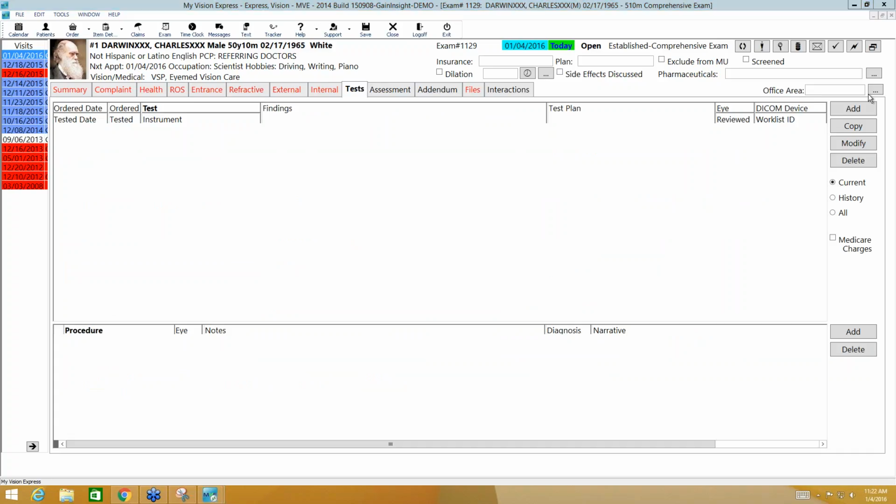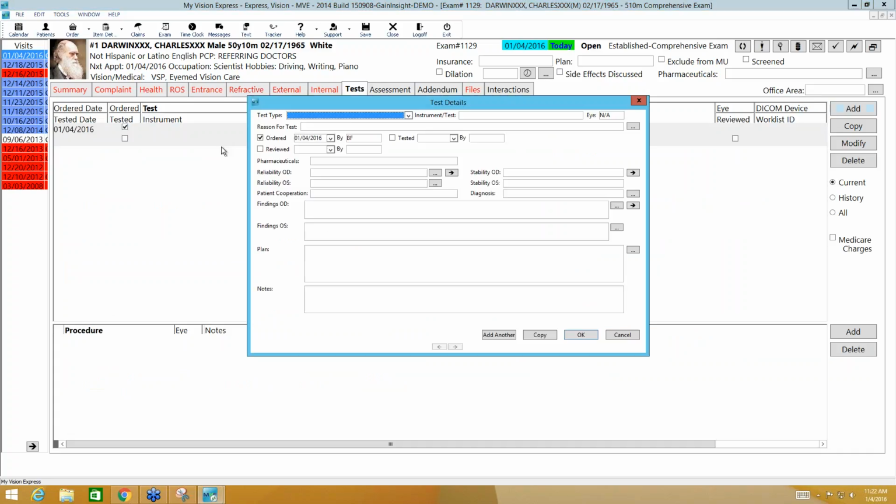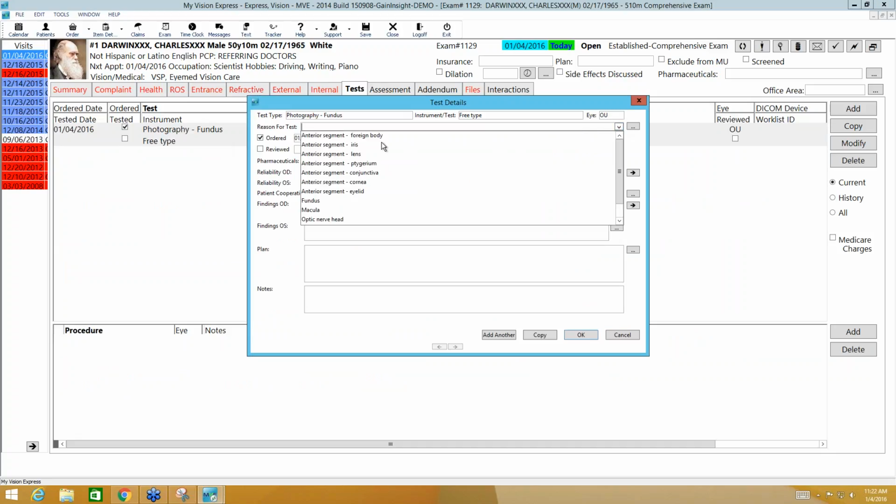So I'm going to do an example here. I'm going to select add. I'm going to select the type of test that I am doing from my list. So I'm just going to say a fundus photo here. I'm going to select the instrument or the test. My list is blank, so if you don't have any of that set up, you can always free type into the field. Select the eye, select the reason for the test.